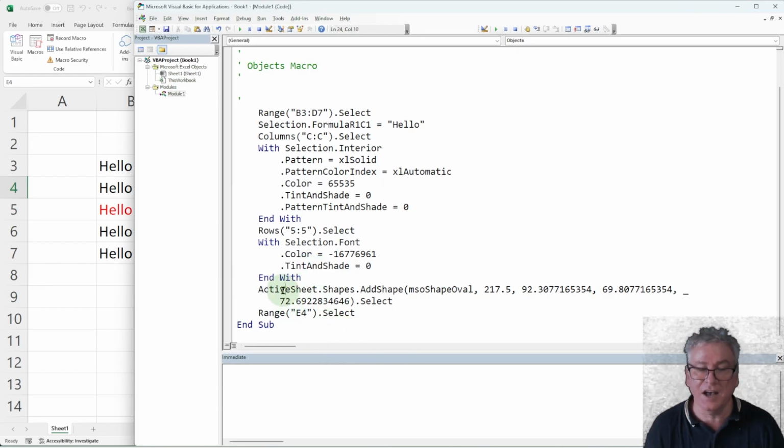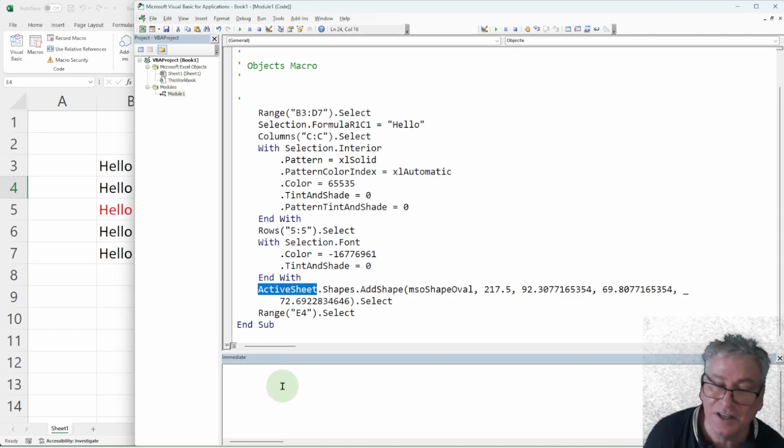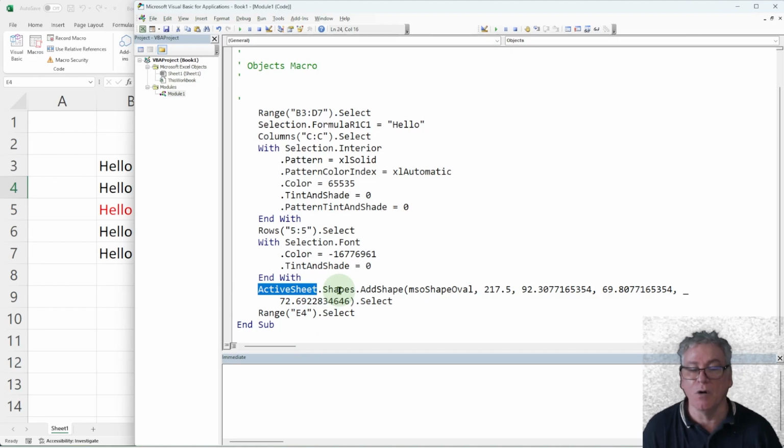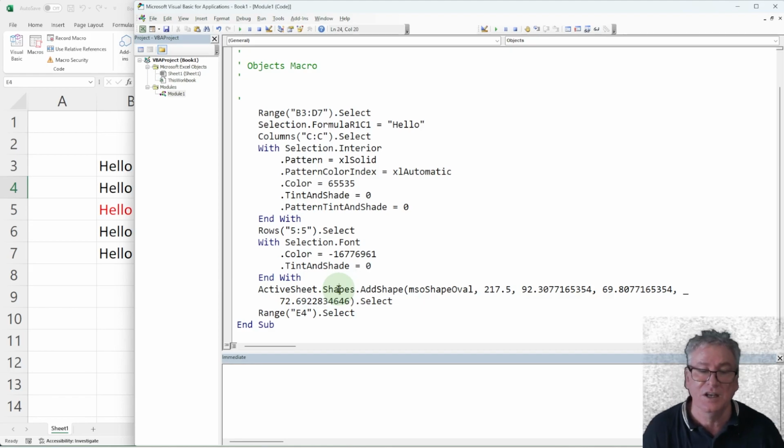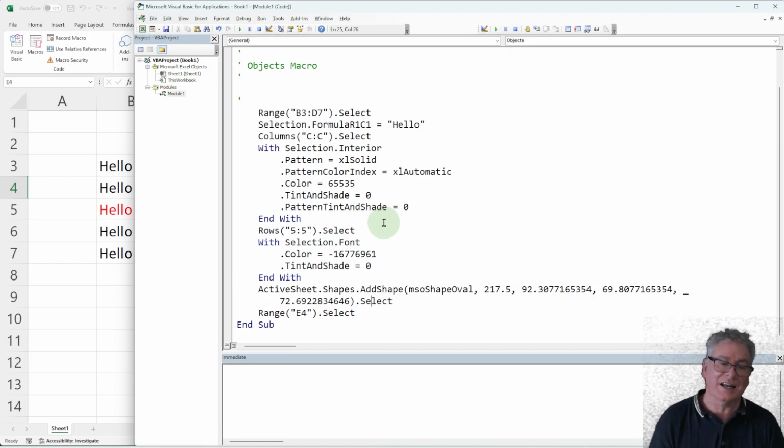In this case here, I'm going to the active sheet, which is an object, and then I'm going to all of the shapes on that object. That's called a collection. I'm going to the collection of shapes on that object, and I'm adding a shape to it. And then here are some parameters of that shape. And then I'm going to apply a method to that and select that shape. So you see, this is a good example of where you're starting to see the objects.